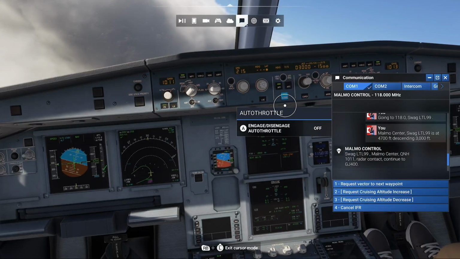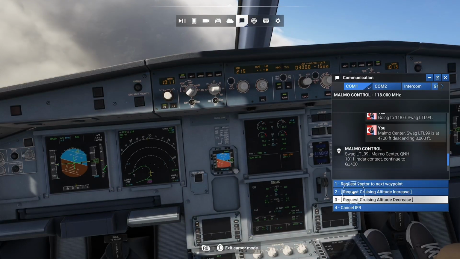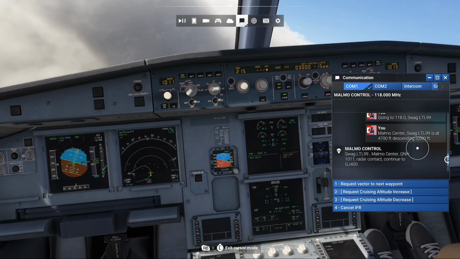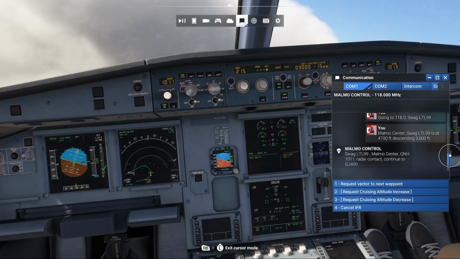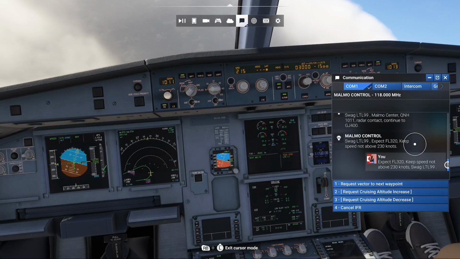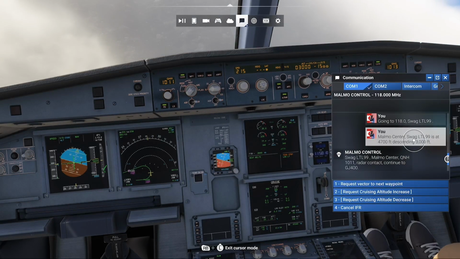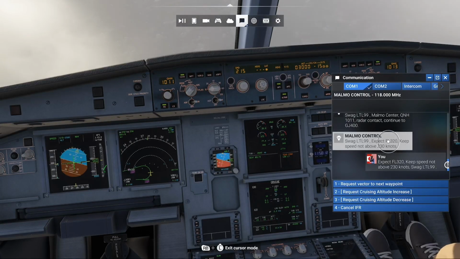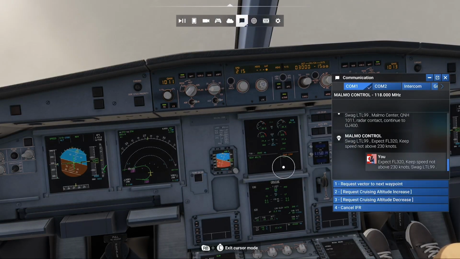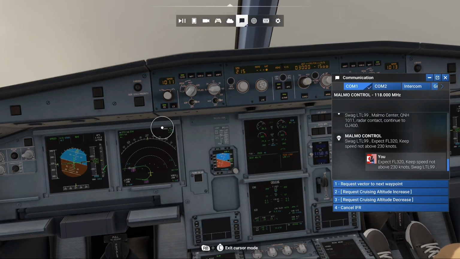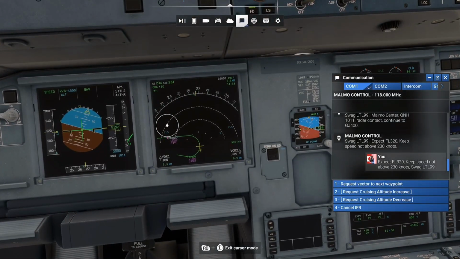Let's get back to 3,000 feet here, and they just told me to expect radar contact descending 3,000 feet. Expect 320. Yeah, they didn't tell me to climb, so I have to descend back to 3,000. Whoopsies.